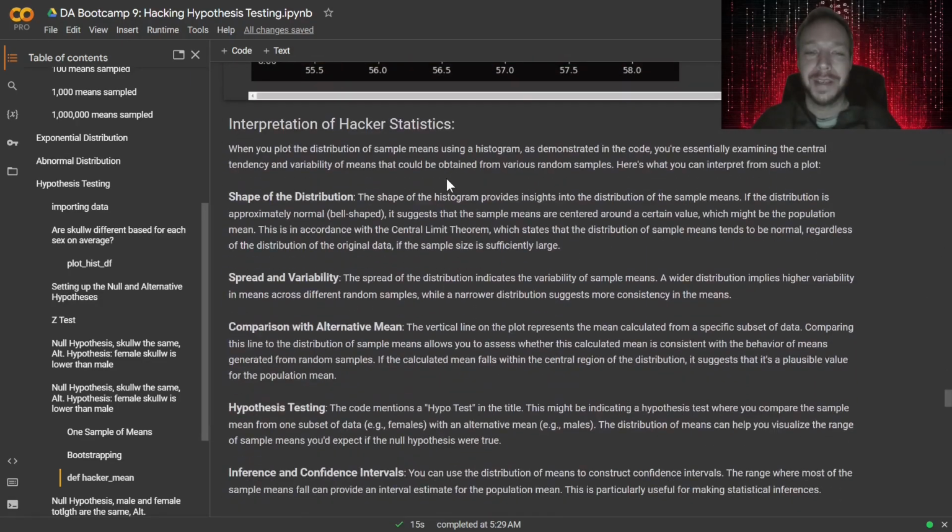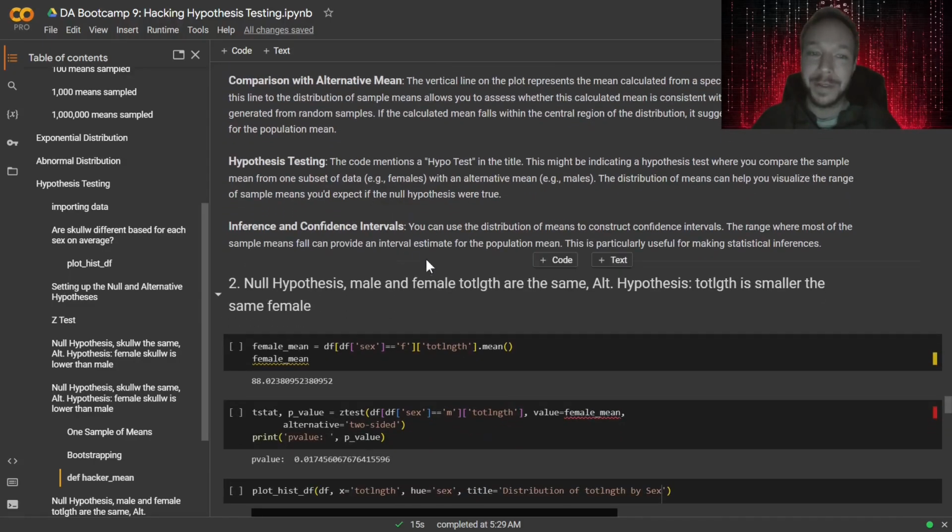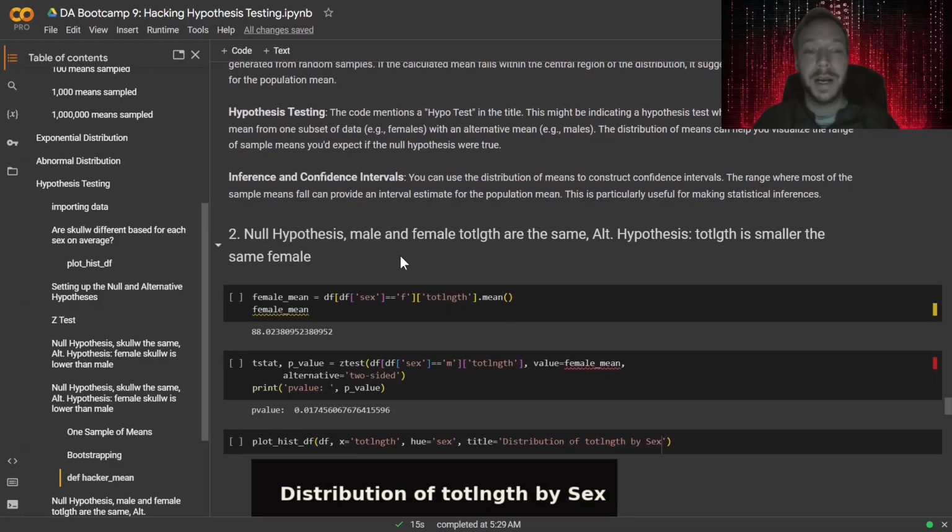Okay, so I wrote a little bit about what to interpret from hacker statistics. Go ahead and read this after. I'm not going to read this to you in the video, but you can go afterwards and read through this and get a little bit more detail. I know this is confusing the first time you see it, but as you keep using it, you'll start to get a better sense of really what hypothesis testing is, what sampling causes, and how much you should believe in a summary statistic when you take one.